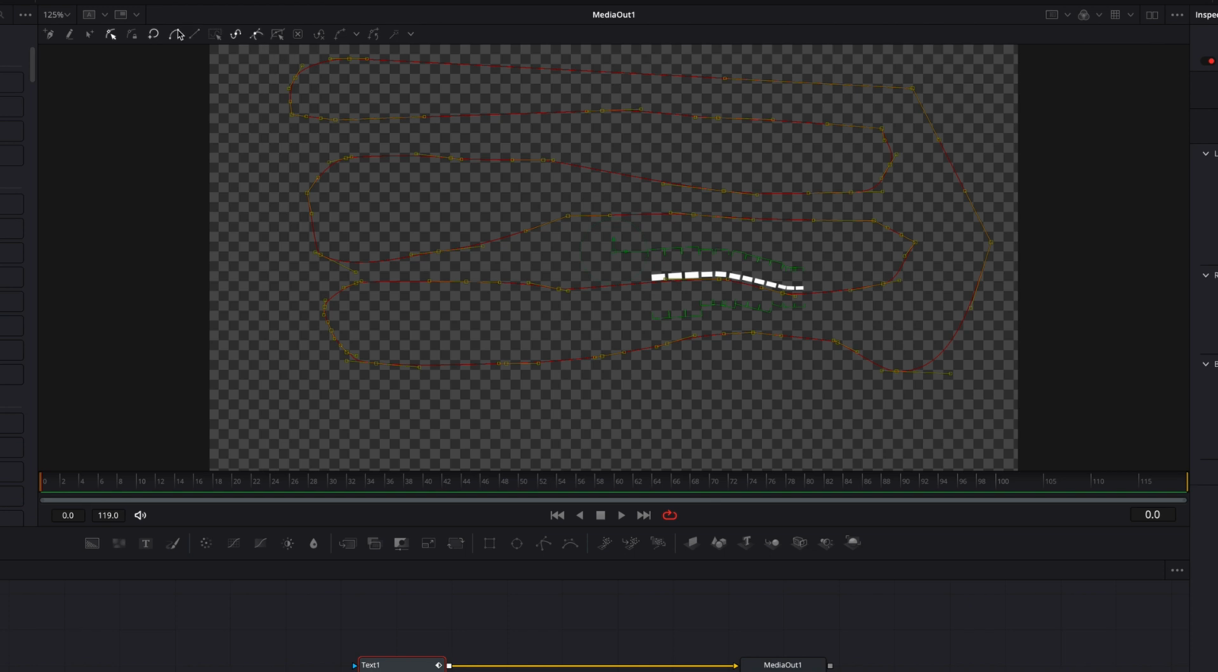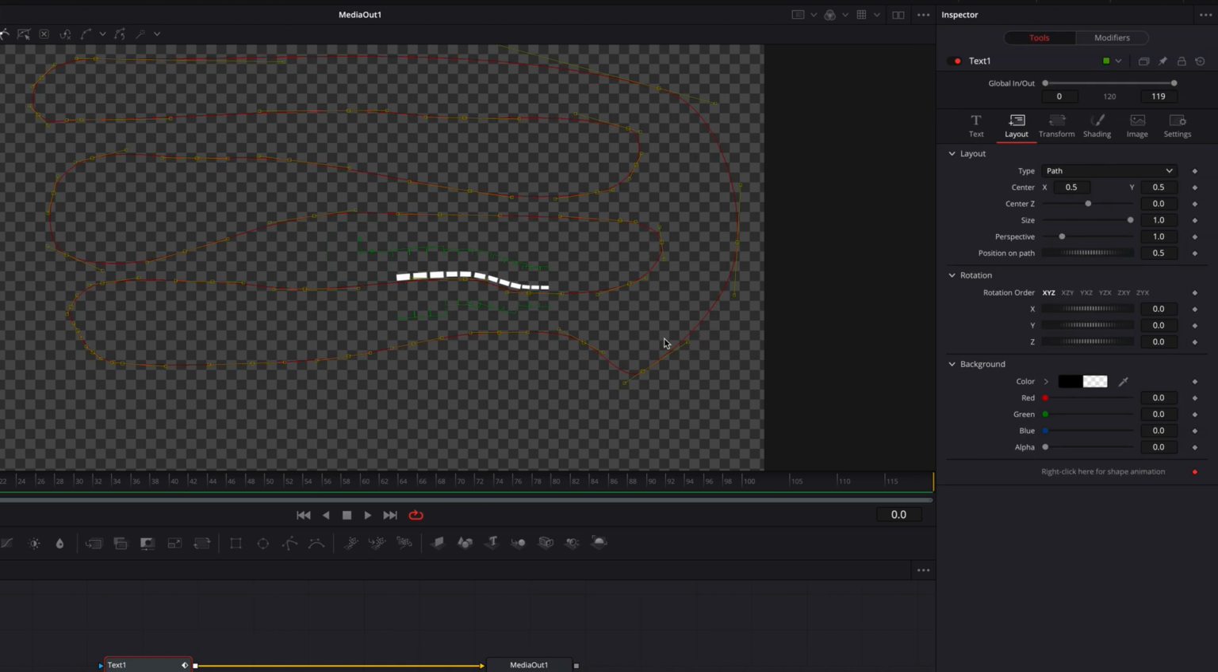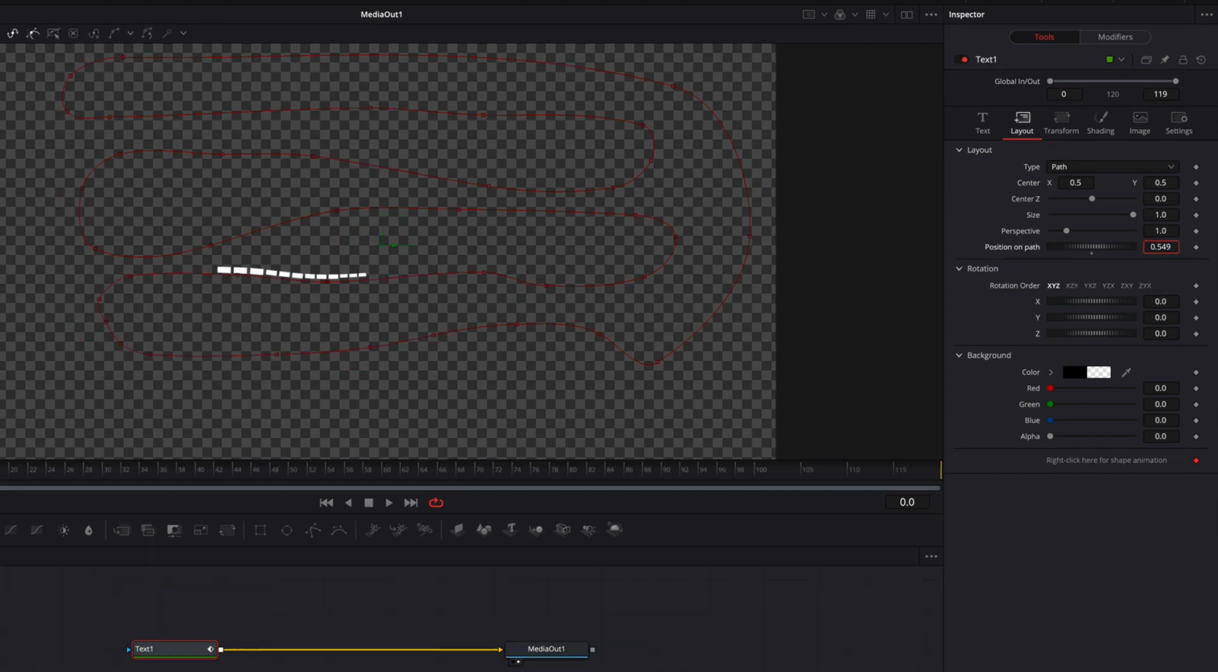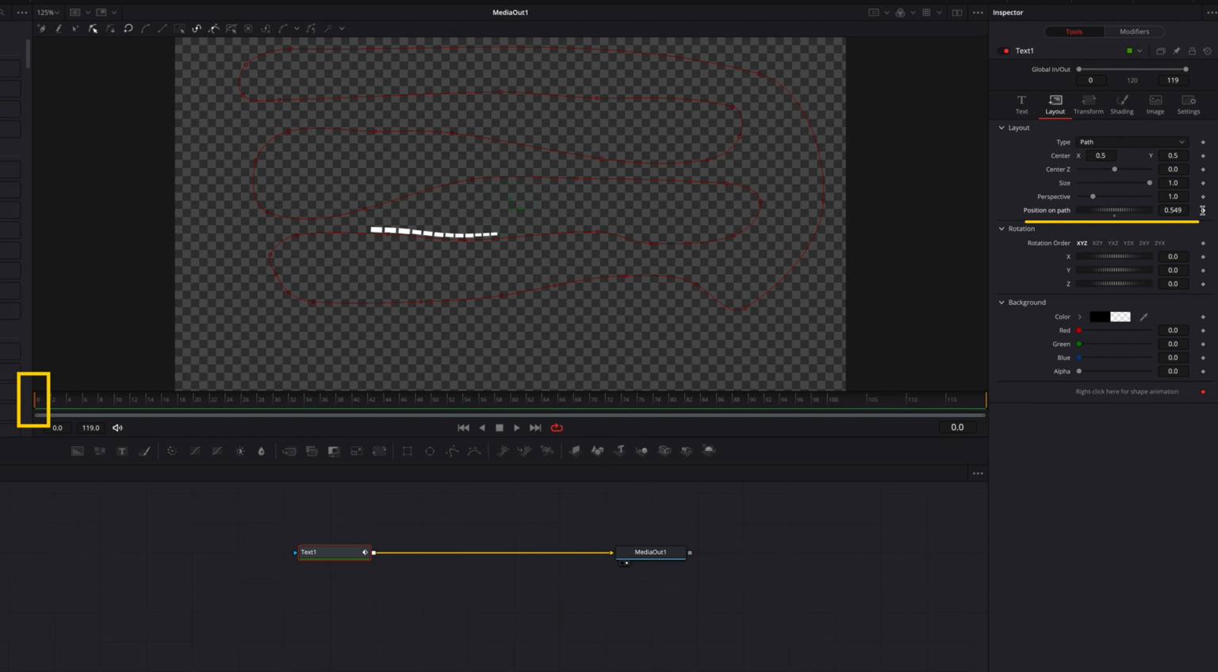And then we're going to use the position on path setting to adjust the position of the line. So with that said, let's go ahead and keyframe position on path. And then we're going to type in 0. And then let's go to the end of the clip. We're going to keyframe again by typing in 1. So now as you can see, this has enabled our liquid line to complete the full path in this clip.